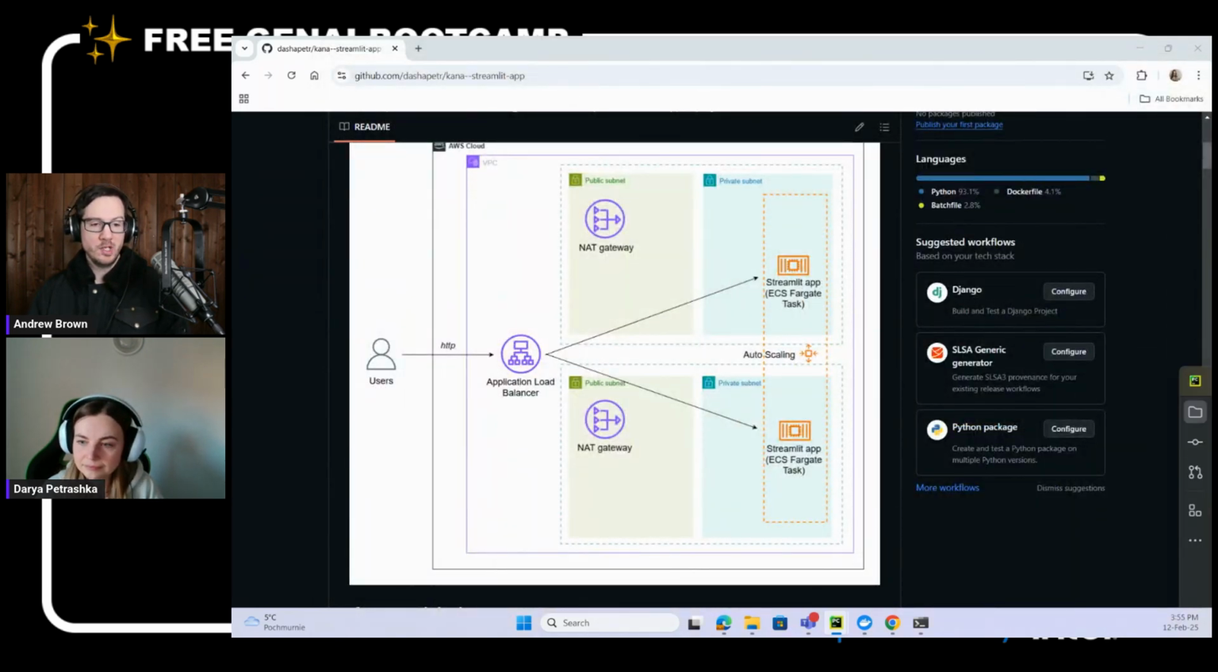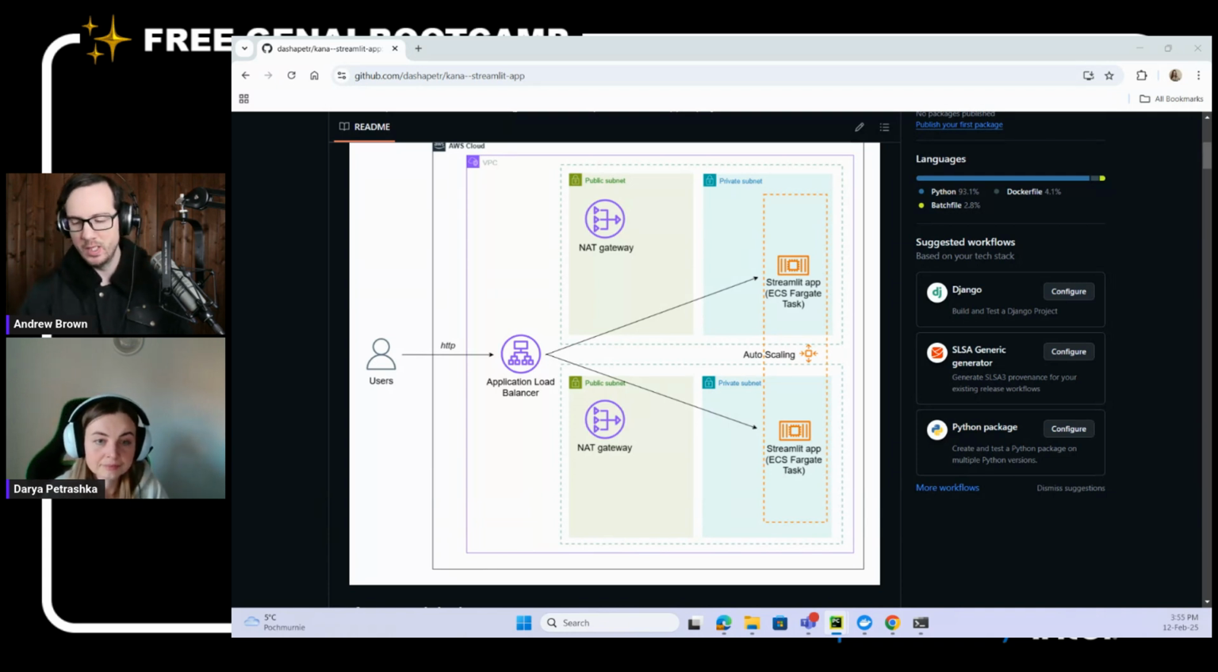The reason you want that ALB there is because if you only had an IP address and it changed when you deployed, it's going to be annoying. So that's why the ALB is there. That's what I remember. Yeah, that's exactly right. You could do it in public, but again, there are security trade-offs.